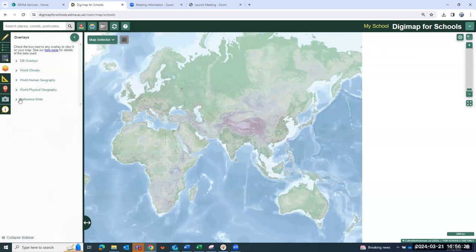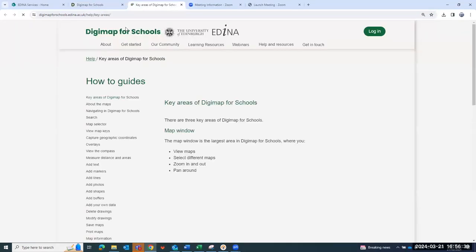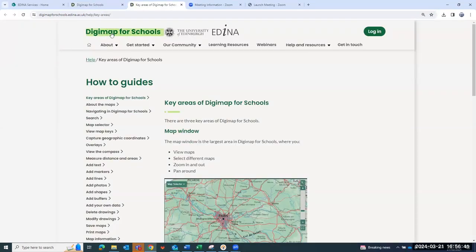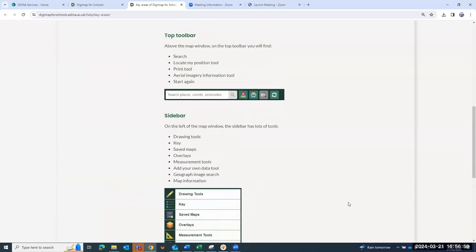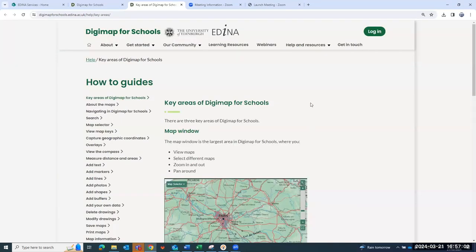Okay. And the last thing I want to show you is this question mark on the top banner. If you click on this question mark, it will take you to the Digimap for Schools how-to guides. You can go around those guides and look at everything that you need to know. Everything will be here and explained to you. And some of the guides have videos as well so that you can understand better.